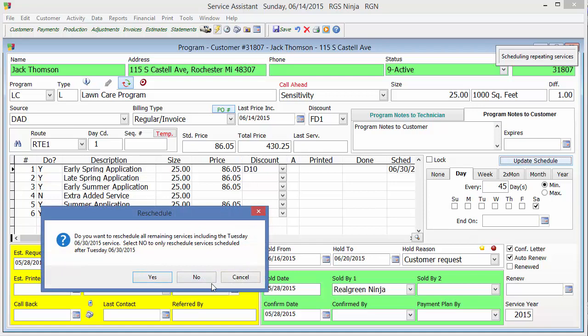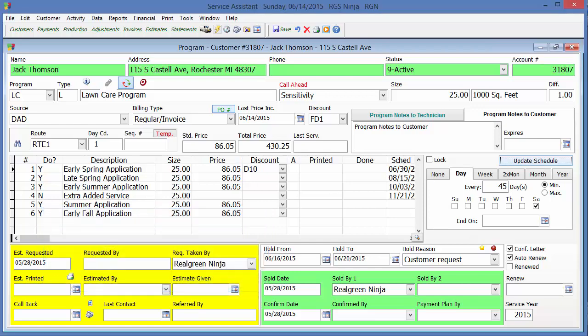Hit Update Schedule. It's going to ask you if you want to reschedule the first one. We're going to hit No, and you'll see it's going to build out the schedule until it hits December 31st of 2015, the end on date if you put one here, or until it runs out of services to add. Because I have such a long time length, and I'm starting in the middle of June, you'll see it actually stops before those last two rounds.